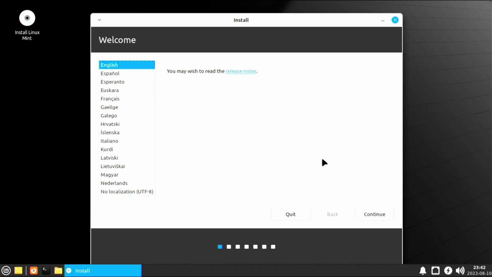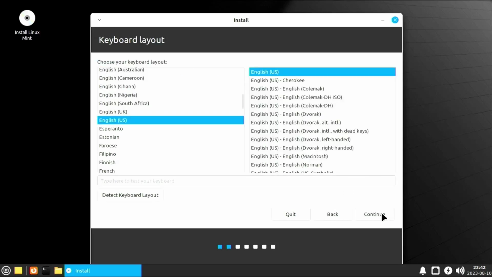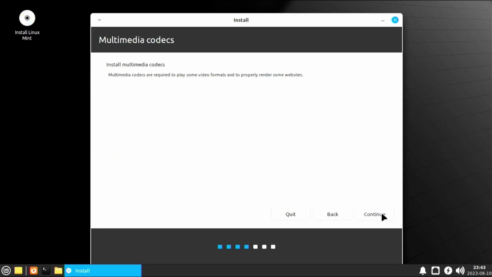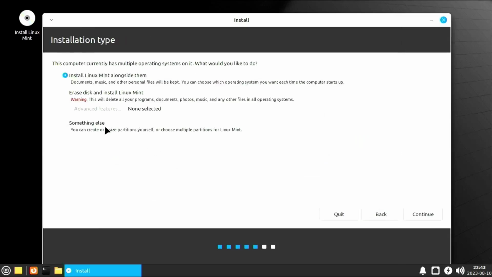and from here it detected English, so that's right. Hit continue. The keyboard is correct. Hit continue again. Multimedia codecs, yes, continue.